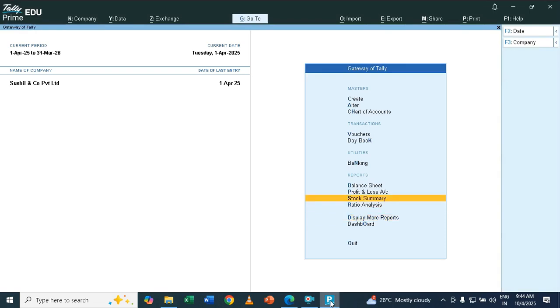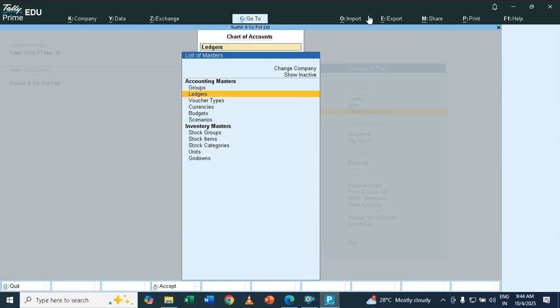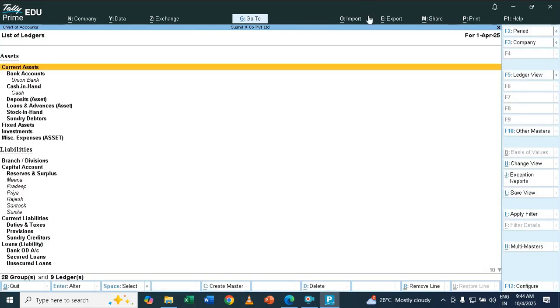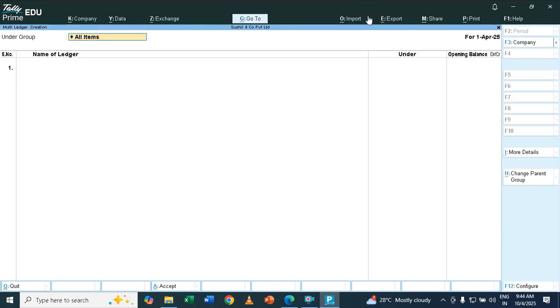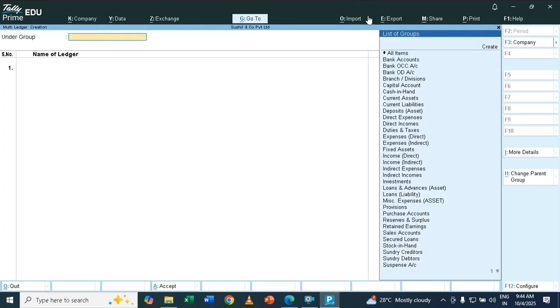To make those ledgers, you come here, charts of accounts, because I've got more than one ledger. If there's only one ledger, you can go for create, single create. But I've got many, so I'll go for charts of accounts. You can press the shortcut H. H stands for charts of accounts. Then you come to ledgers, and then press Alt H, multiple create. Over here, you have to press space bar and come down here like this, indirect expense.